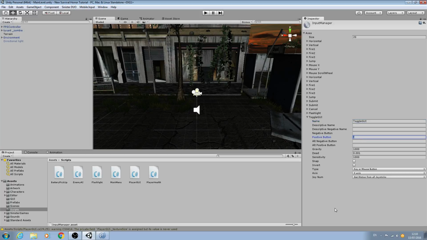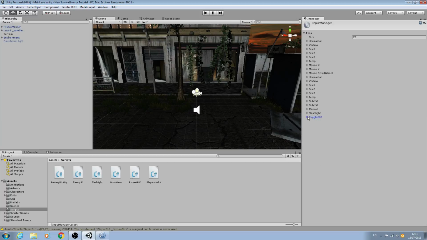We'll come to positive button, and then we just need to assign a button that's going to turn our GUI on and off. And in my case I'm going to use the button Q, but you can use any button you wish, providing it's not already used in any other button. So that's our button created, and we'll save the project. And we'll leave it here for now.